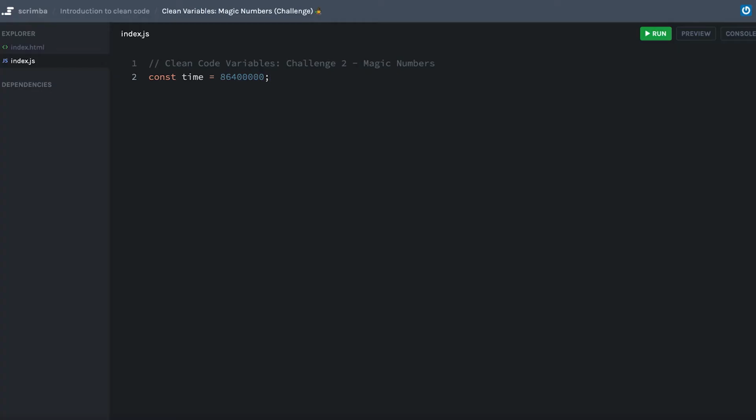All right, we're at our second variables challenge here, and this one's specifically testing magic numbers. Now, it's kind of a two-part challenge. One, I want you to come up with a better name. Two, I want you to figure out if you can see what time 86,400,000 is representing. And if you can't, that's okay, because this is the exact point of why magic numbers can cause a lot of issues. Go ahead, pause the screencast, see if you can do it.